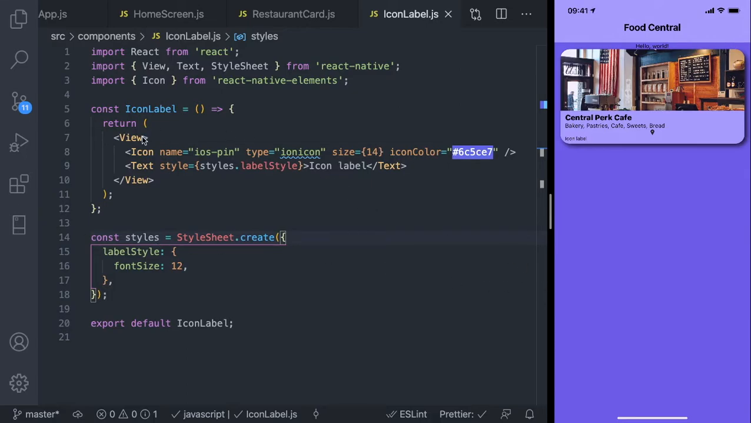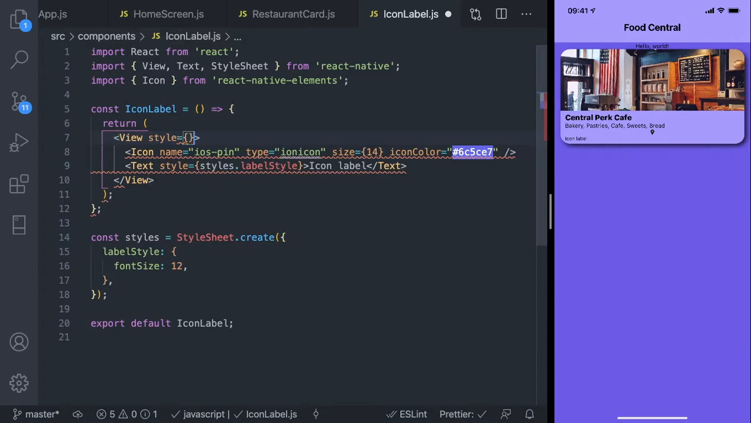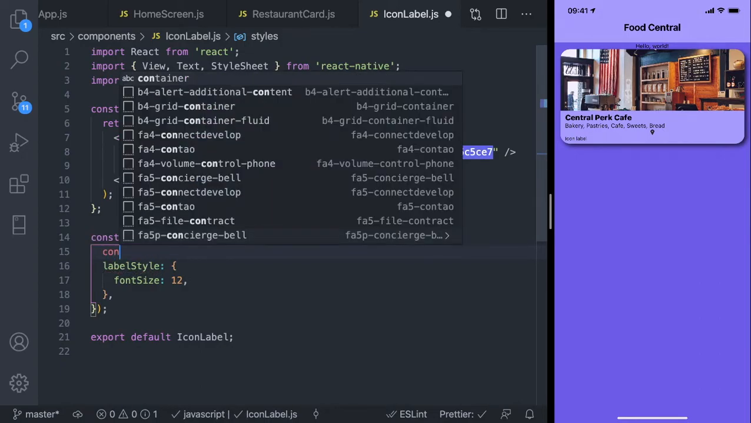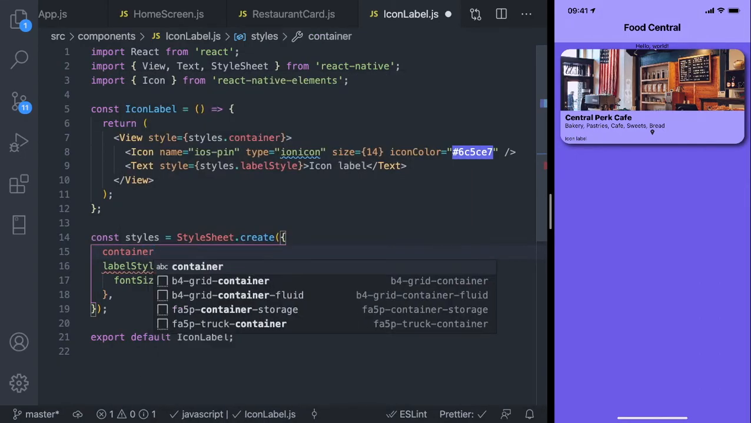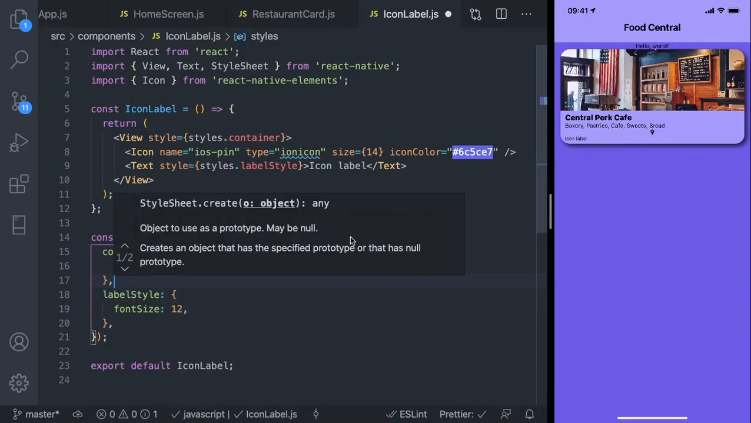So we have to add a style to this view so that the container would properly format and align the icon and the label. So let's add a style here, and I haven't defined it yet, but you can just name it container, and now we're going to create it. Container here. Oops, container. What's happening? I'm trying to type const container. Don't forget the comma.